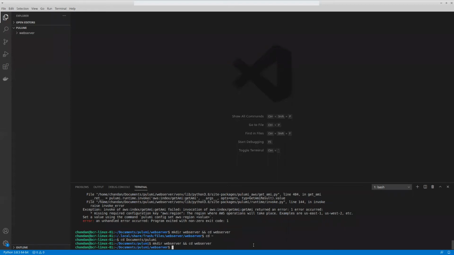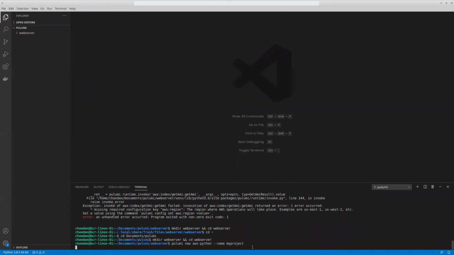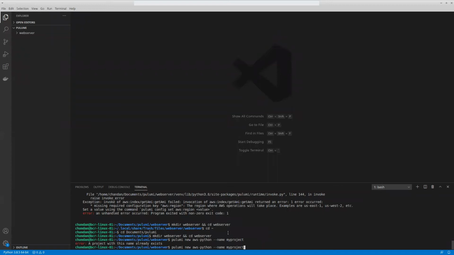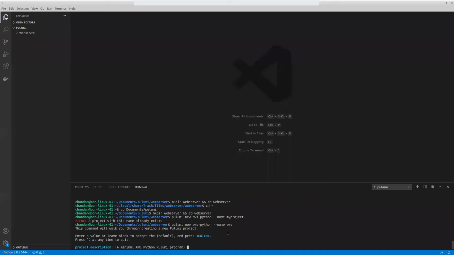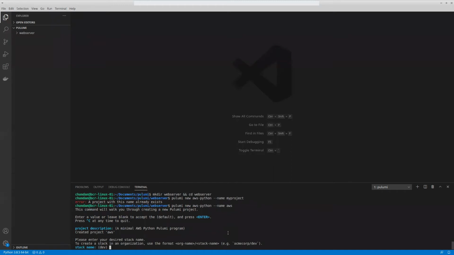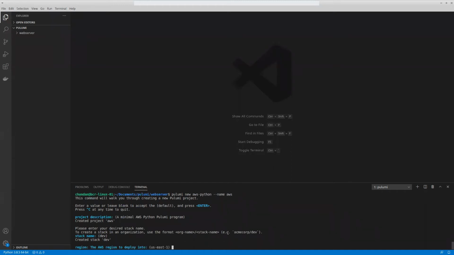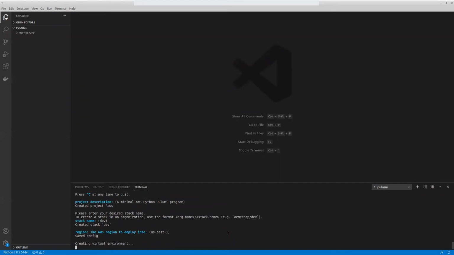There we go. So I went ahead and created that, and then I'm going to create a new Pulumi project. I'm running this pulumi new aws-python and giving it a name. I'll just leave it as my project. Project with this name already exists, so I'll call it, say, aws. Okay. Yeah, us-east-1. These are just running through the configurations.